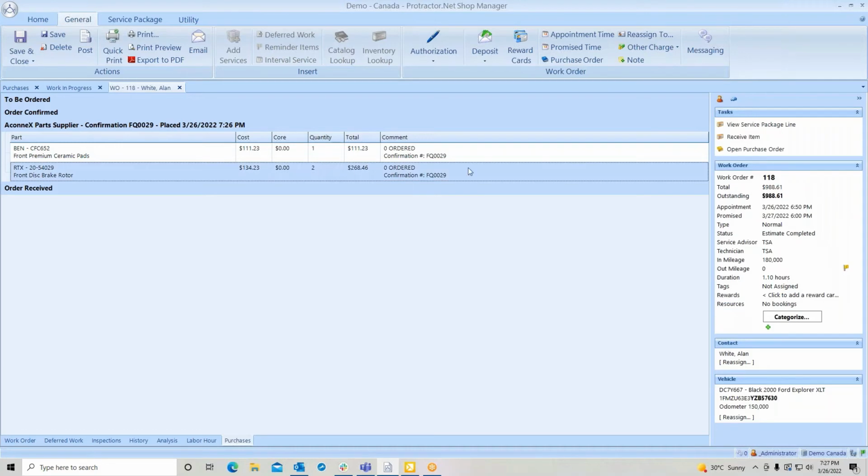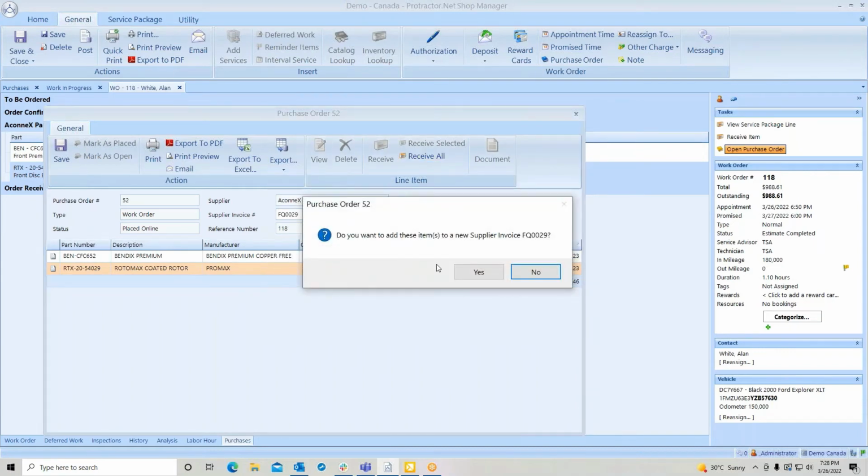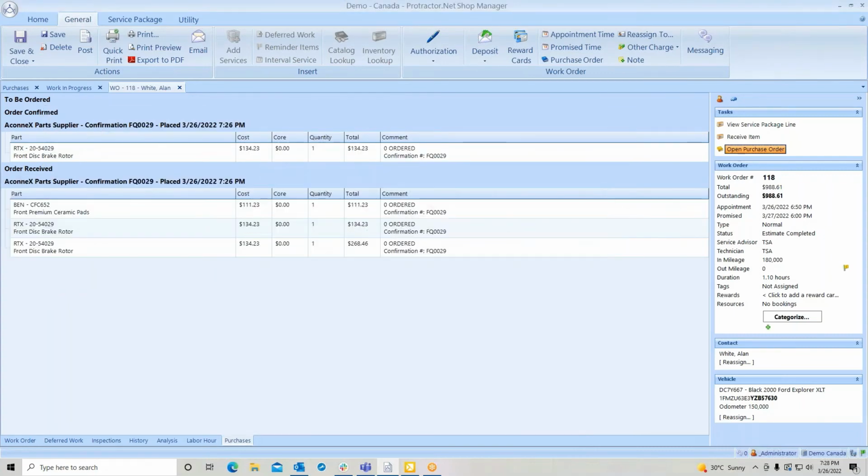So I'm going to click. I'm going to open purchase order. See, this is the exact purchase order that's going to be under the purchases area. Verify my invoice. I ordered 2. I'm receiving 1, and 1 is back ordered. I hit tab on my keyboard. There we go. And I hit receive. Yes, we do. Now you will notice that it splits it up here. So don't let this fool you.